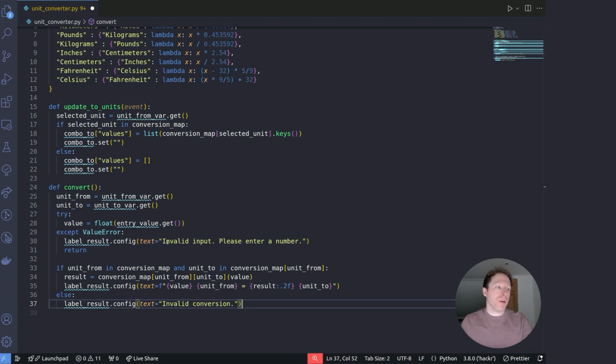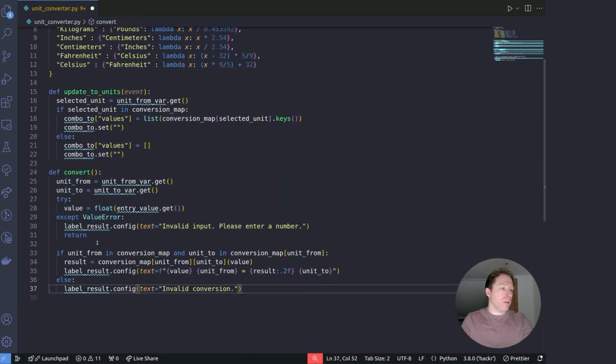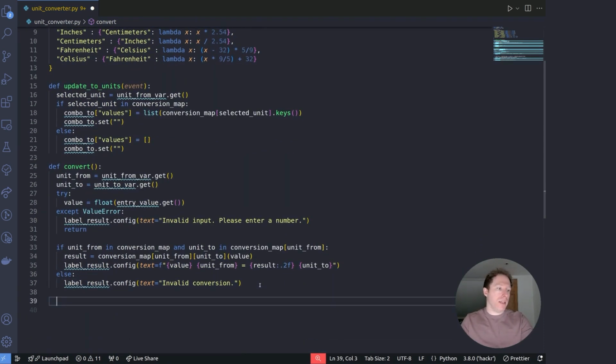So the final bit is to build the user interface. This is obviously where everything is going to come together, right? You need to be able to see the user interface. So this is going to be using a bunch of Tkinter widgets. So there's the core functionality, which we already have, but we need to create labels, input fields, drop downs, and buttons.